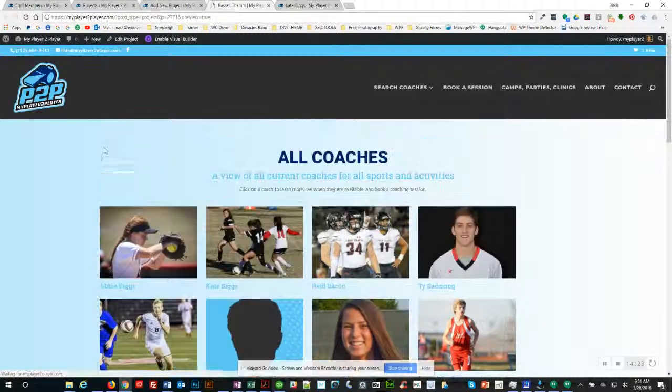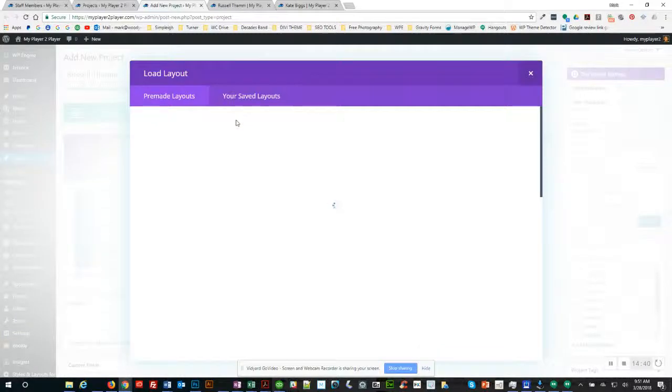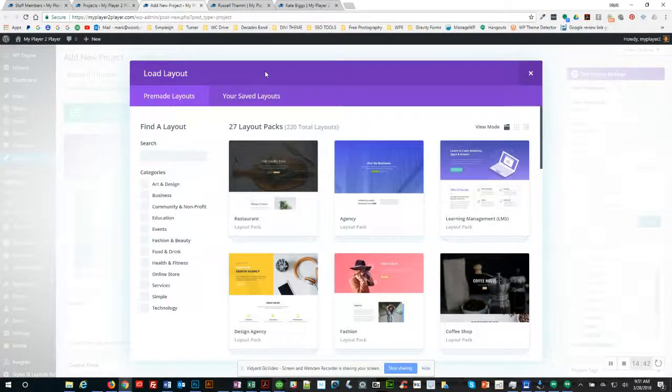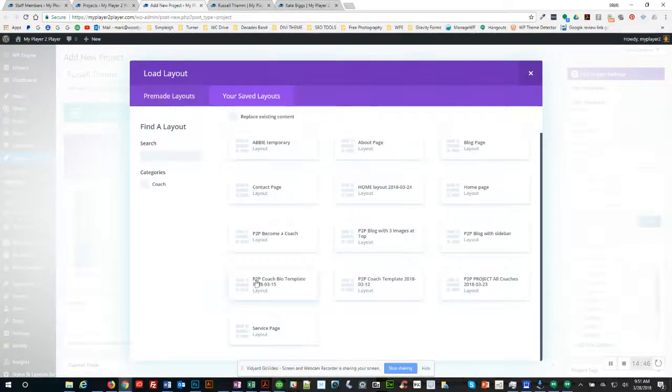We're only viewing this locally. Oh, you know what? I loaded the wrong one. I loaded the all coaches template. And that's good that I did that because that lets you see what that page looks like. Not that we need it, but your saved layouts, it's actually right here, the coach bio template, not the all coaches, it's the coach bio template from March 15th, okay?